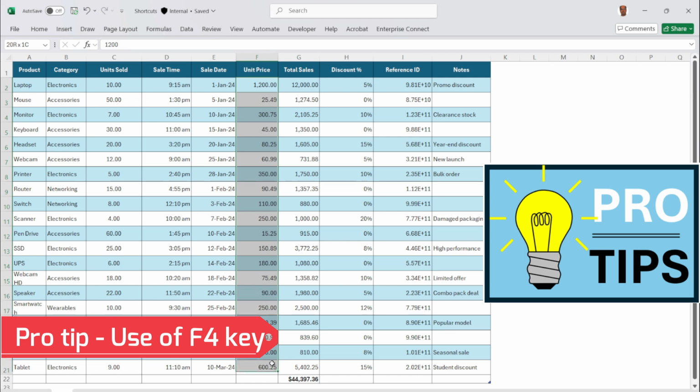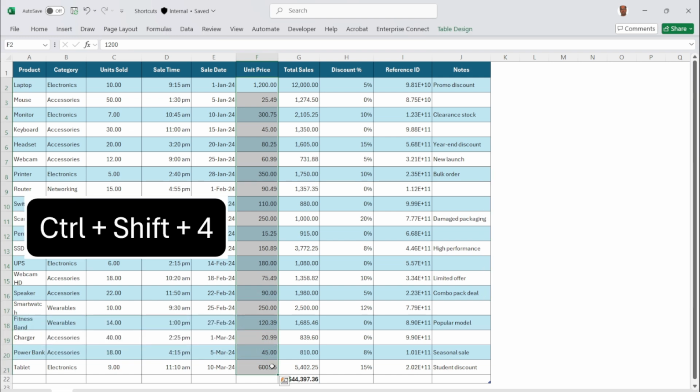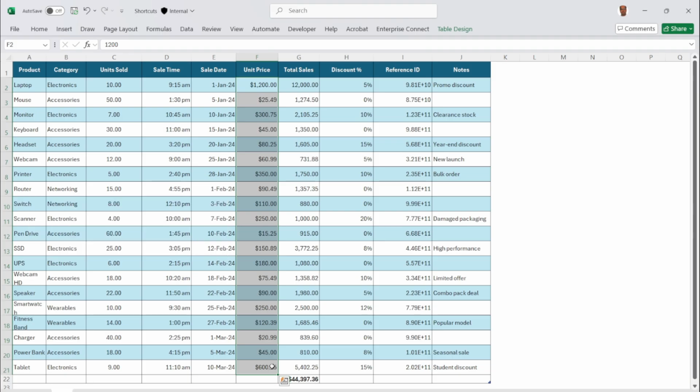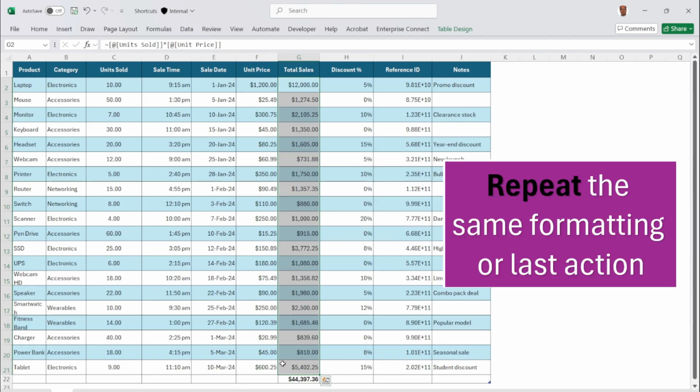After you apply any formatting like dollar sign for unit price, to apply the same format in another column, simply select the new cell or range and press F4. Excel will instantly repeat the exact same formatting or action.